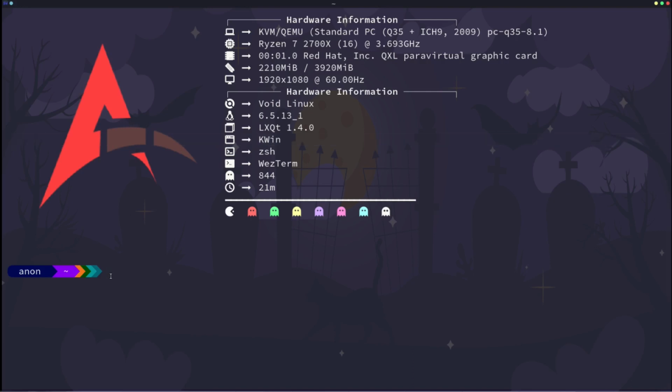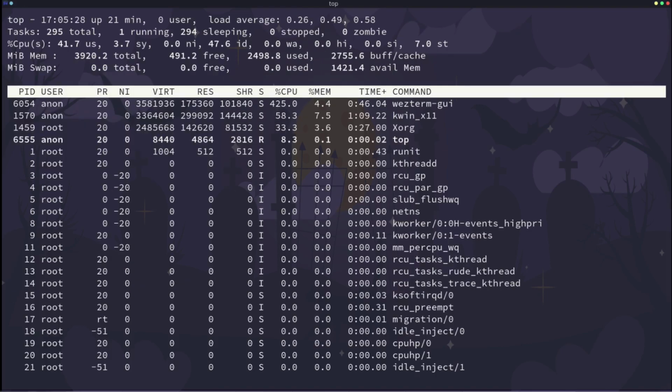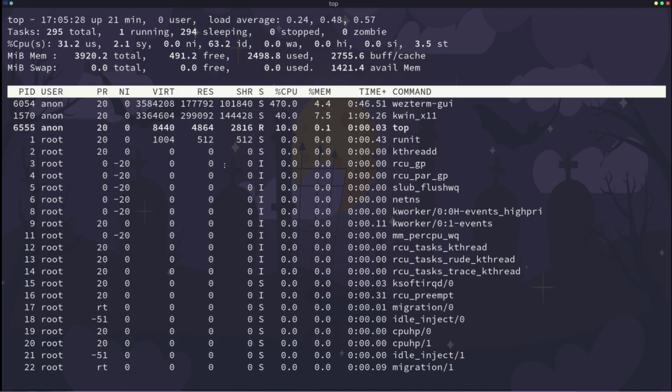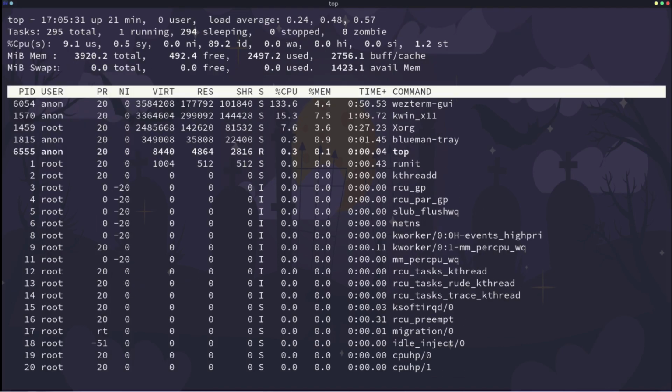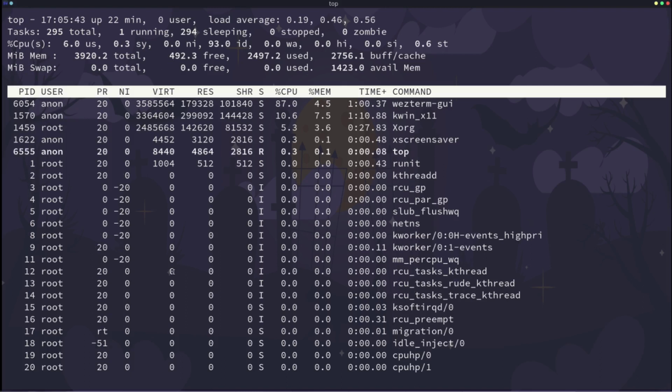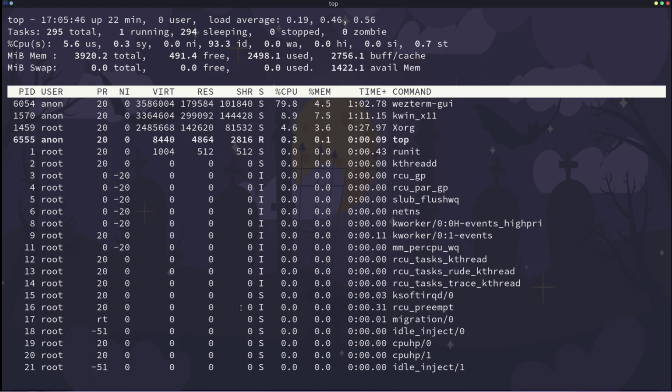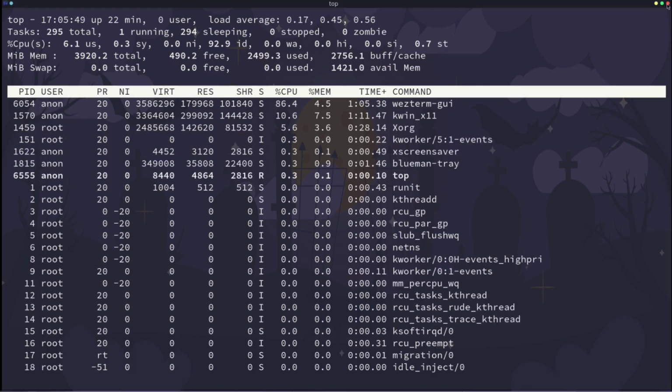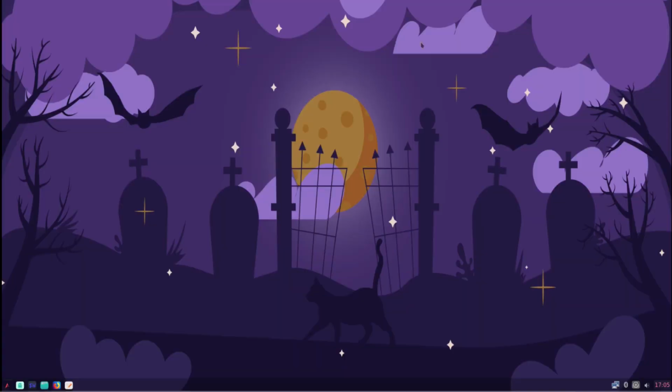All right, let's see if we have HTOP installed also. All right, sure, let's do. It's not HTOP, but it's top. But you get pretty much the same information right here. The memory is showing the memory. Yeah, it's a little different than HTOP, but I guess it's just not graphical. It's all text-based. And that's WEST term, your terminal.